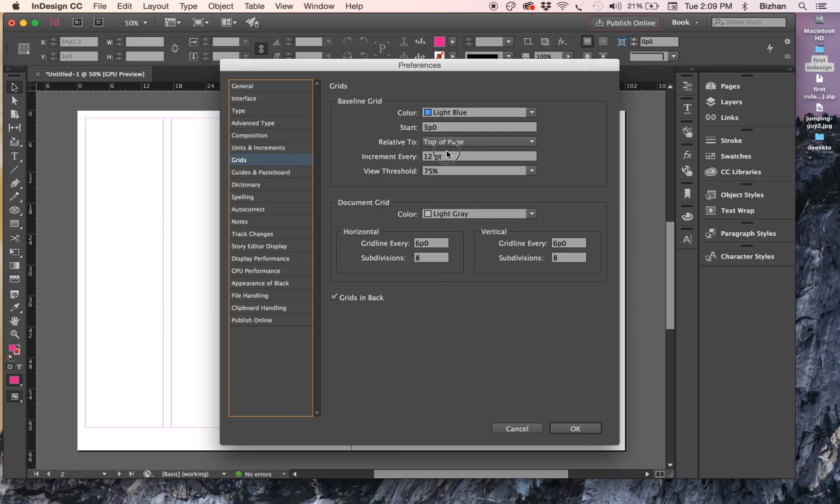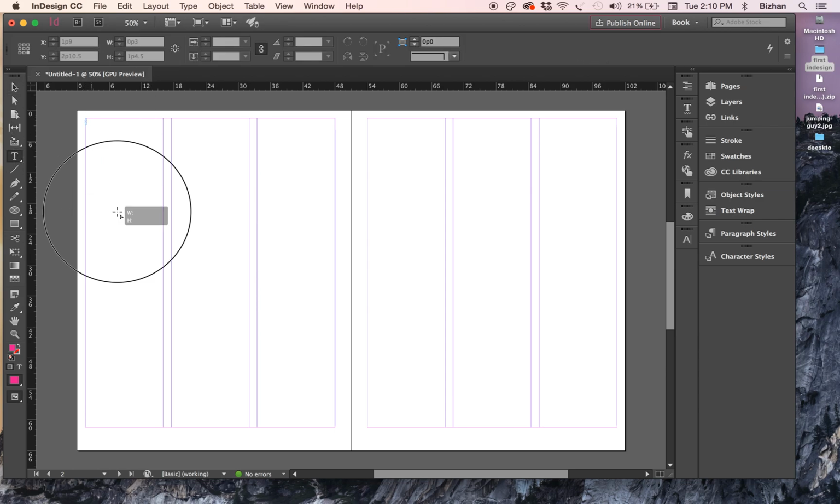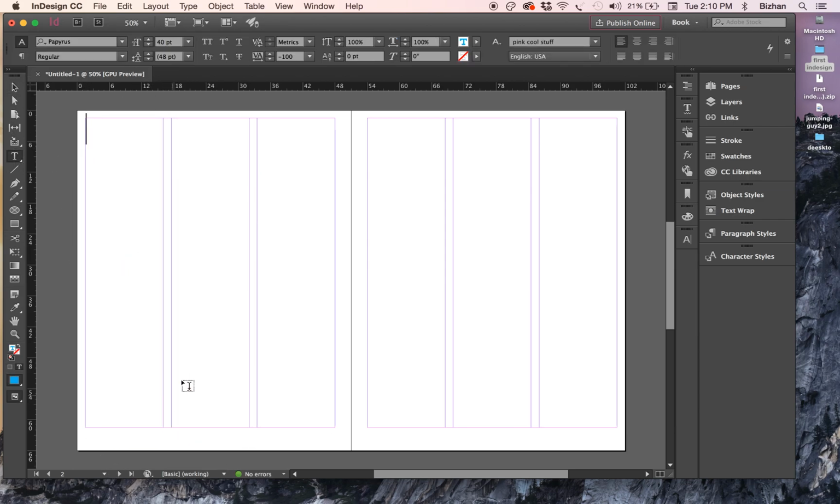So right now, our baseline grid is at 12 points for every increment, and it's relative to the top of the page. I can make it relative to the top margin, and then it allows me to start here in this margin instead of the top of the page, which makes it more directly parallel to my existing grid system. So I'm going to hit OK. And I'm going to use the type tool again just so you can see the baseline grid in action.